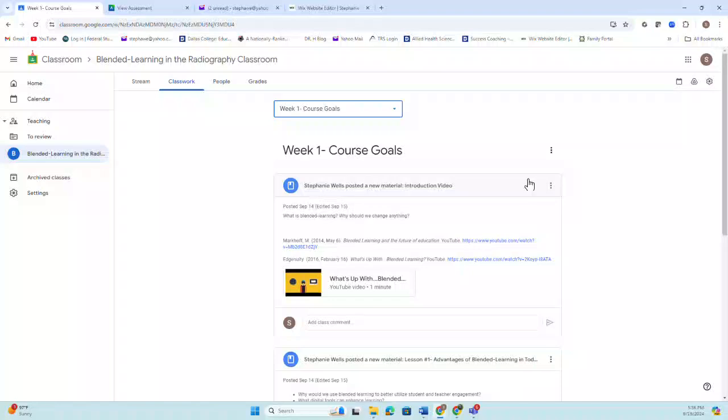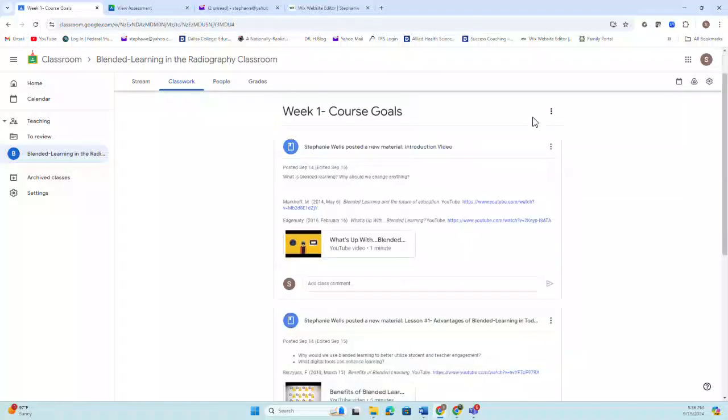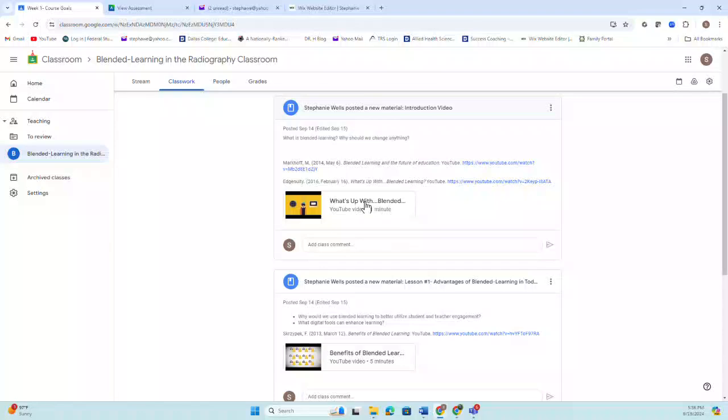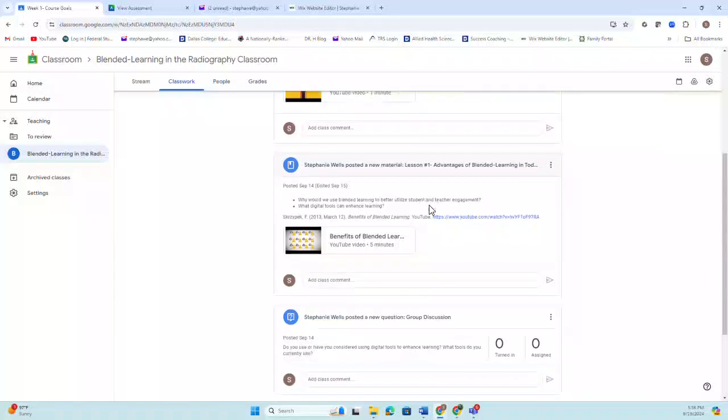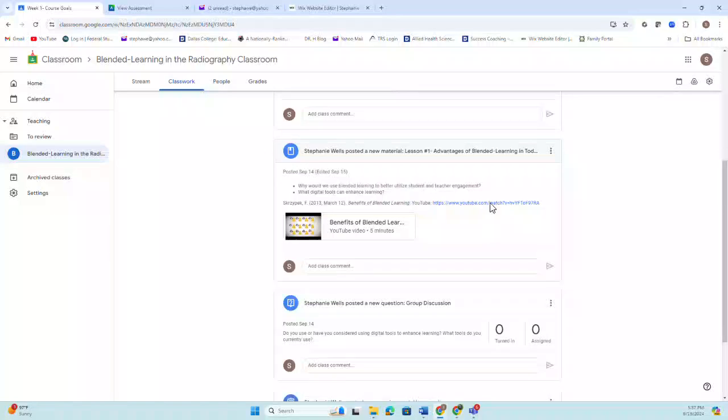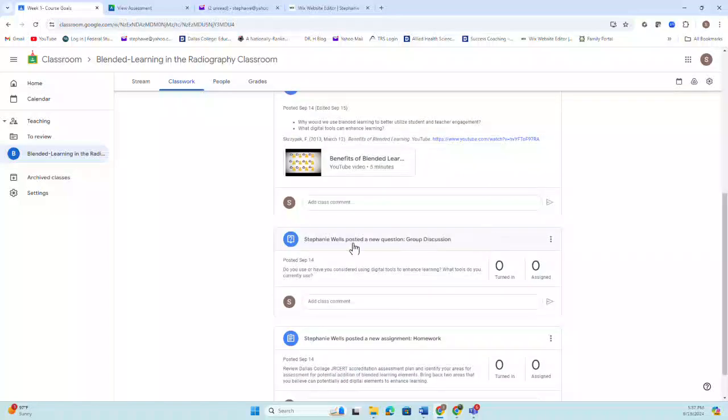So I have a lot of this just segmented into little small blocks. And so again, every week we'll have an introduction video. We will have a short lesson, and this one, a blended learning in today's classroom. And then what tools can we use to enhance learning? And then we will have a group discussion about what tools are actually being used by the faculty. And then have you even considered using tools?